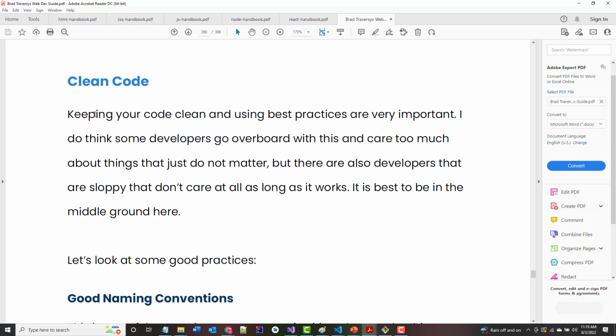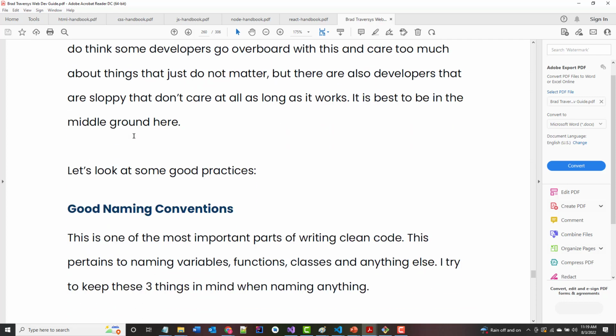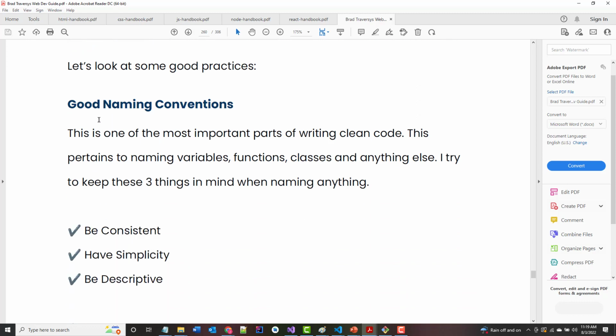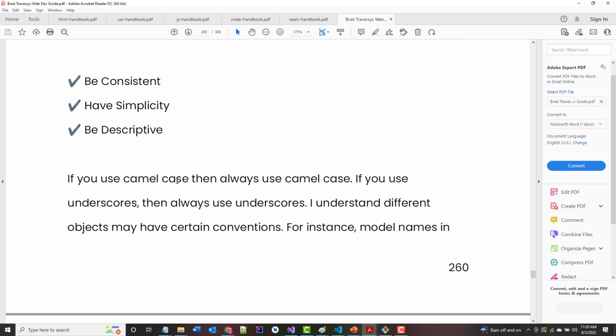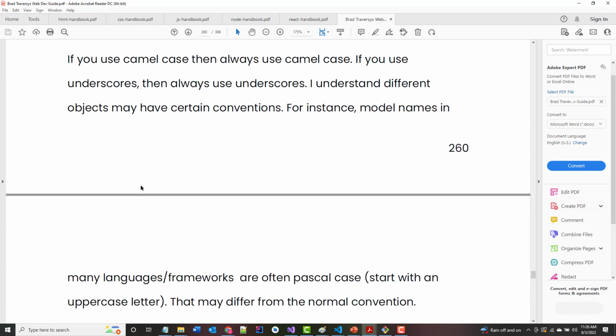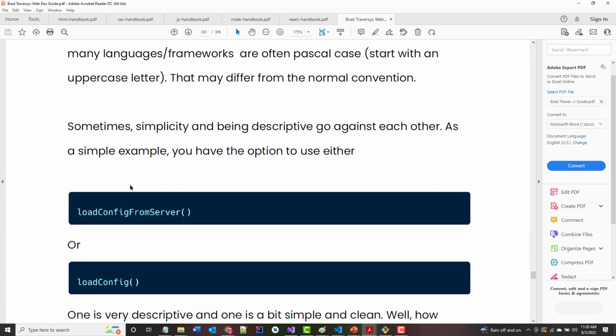Keep your code clean. Write it clean from the get-go. If you've got code that's no longer necessary, if it's extraneous because you've refactored your code, get rid of the extraneous code. Comment while you're putting code in. Don't wait to do it afterwards. Use good naming conventions that are consistent, simplistic, and descriptive. Use camel case. All right. Be consistent always.